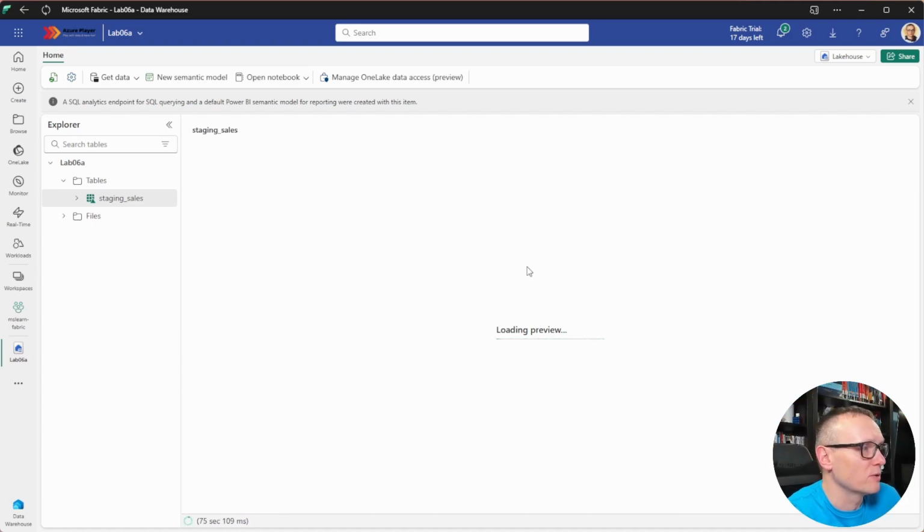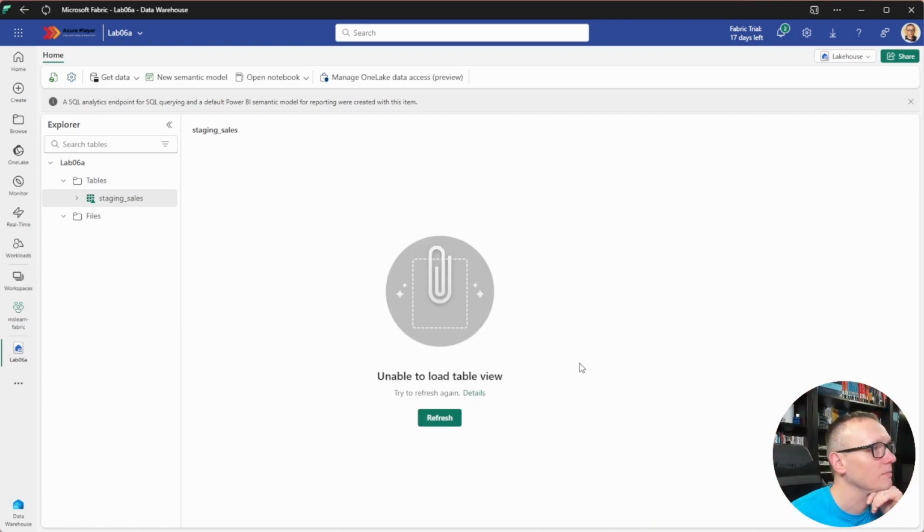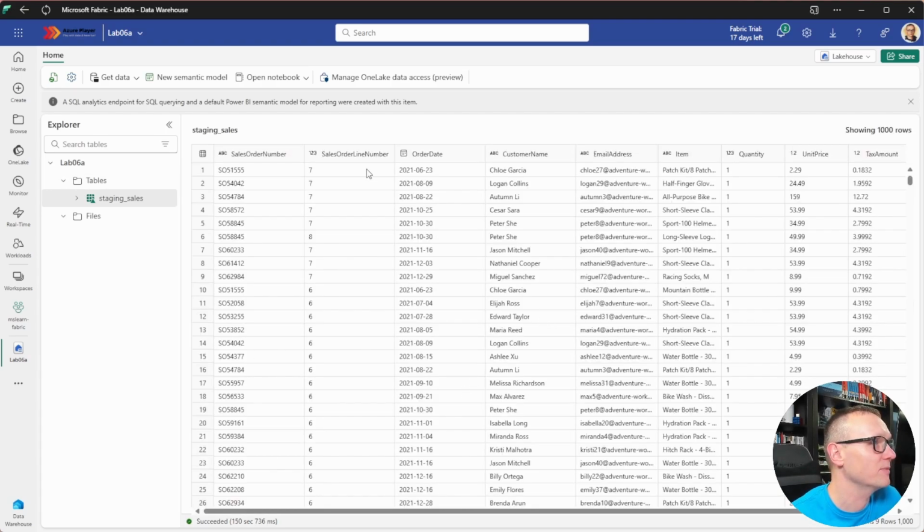Waiting and waiting, over 1 minute already, which is not a happy scenario. Well, this is not our lucky day. Let's try again after over 2 minutes. Not able to show that, so probably some timeout or something. But now we see that there's the data here in this small table. Okay, we have data. So now let's create a warehouse.